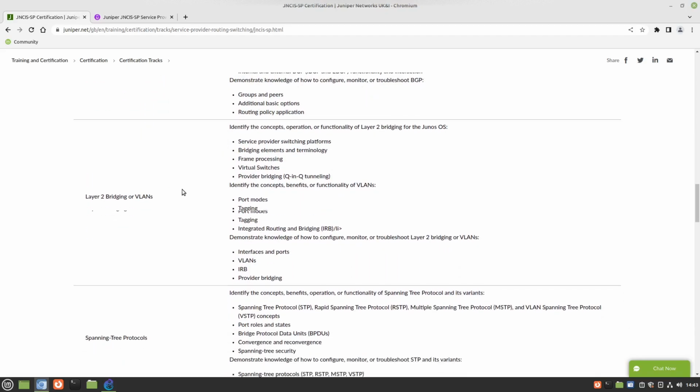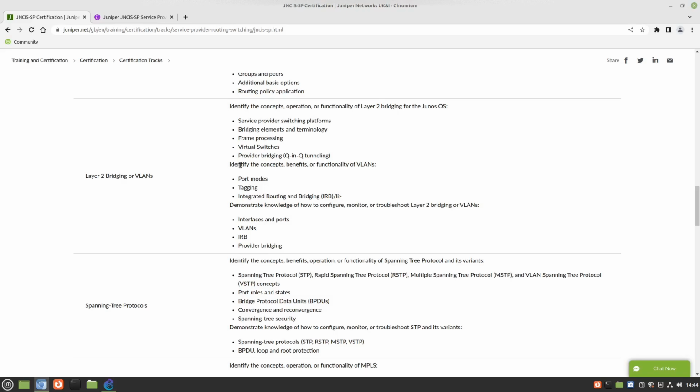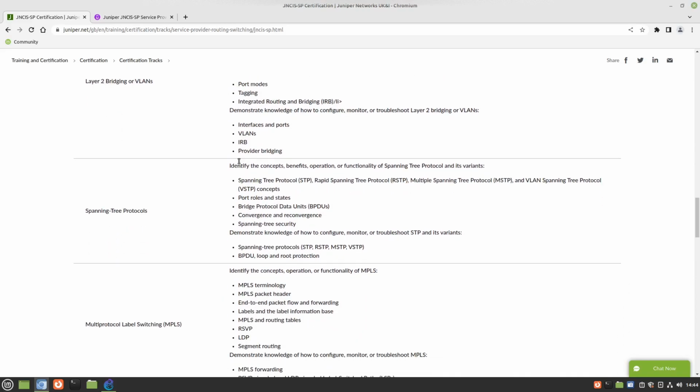Let's have a look now under the layer 2 bridging or VLANs. So they want you to have a look at the service provider switching platforms, bridging elements and terminology, frame processing, virtual switches, Q-in-Q tunneling. Okay, let's have a look. Oh, and we might as well have a look at the spanning tree while we're here. So spanning tree, they want you to know STP, rapid spanning tree, multiple spanning tree, the port roles, BPDUs, spanning tree security.